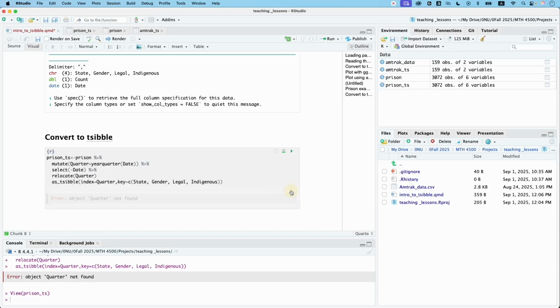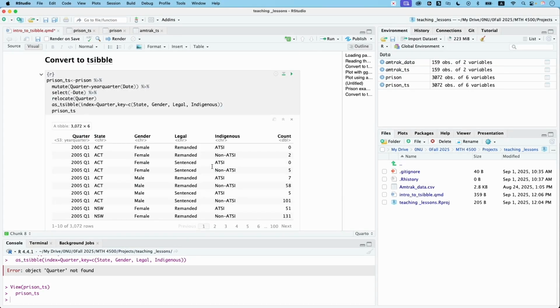This is not valid anymore. Now, what if you'd like to look at your dataset? I'm running one line, by the way. To run one line, it's Command Enter, or in your case, Control Enter.